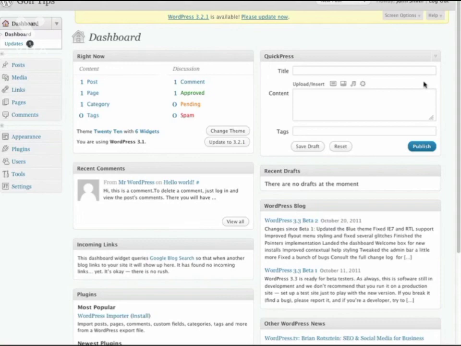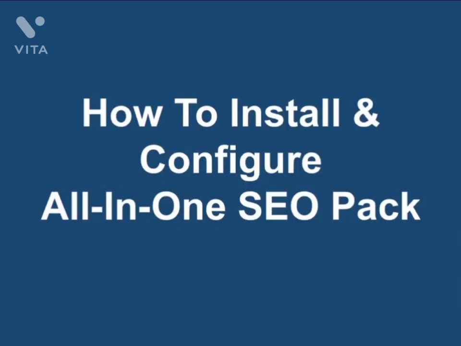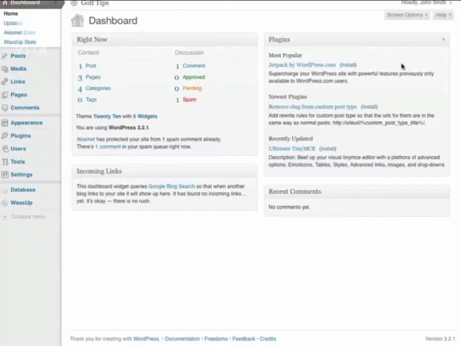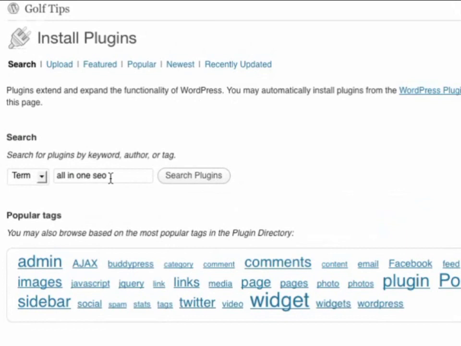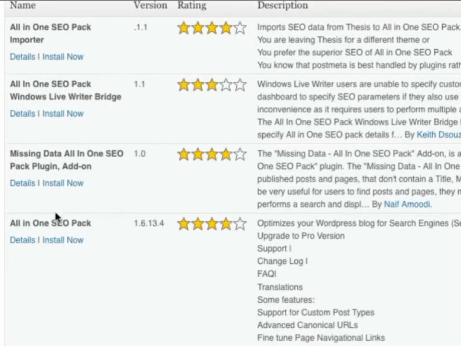adding new blog posts. How to install and configure the all-in-one SEO pack. First things first, make sure you're logged into your WordPress dashboard. Next, go to the plugin section and then click on Add New. In the search box, search for all-in-one SEO and then search plugins. You need to find all-in-one SEO pack. This is the one to install, so I'm going to click Install now.